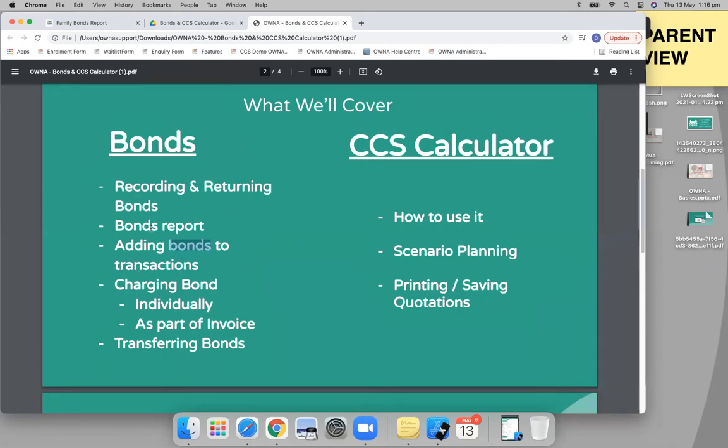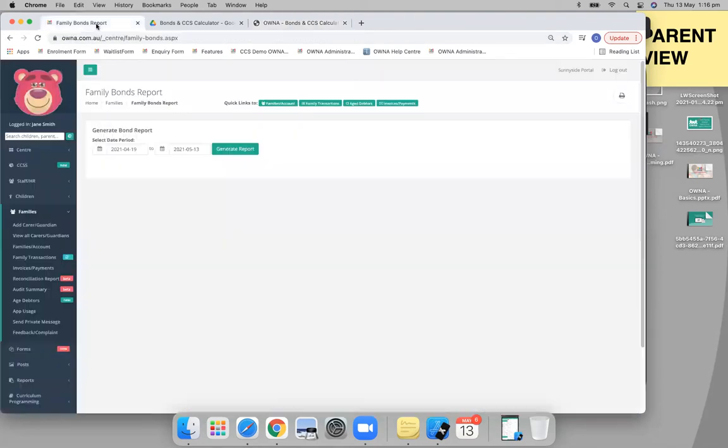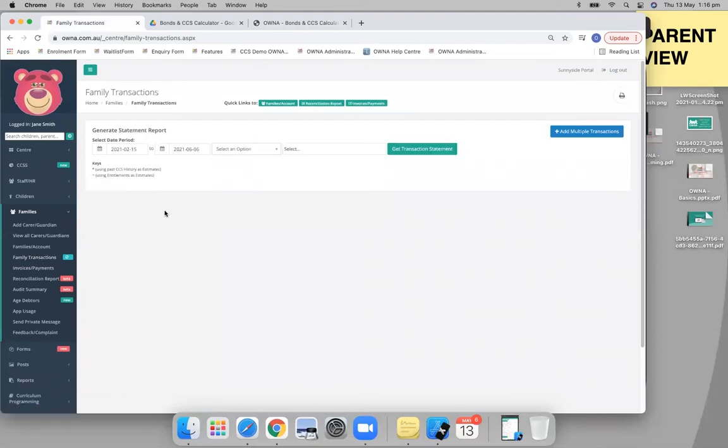Okay, now let's add some bonds to the transaction. This is for anyone that wants to actually show bonds on their invoices, and then therefore get the parents to collect that bond from an invoice you're generating either in Owner, or you're going to bill them through Owner as well. Okay. The way you do it is you do it on the family transaction screen. Okay. So you go to the family transaction for that particular family, let's say in this particular case, Adams.